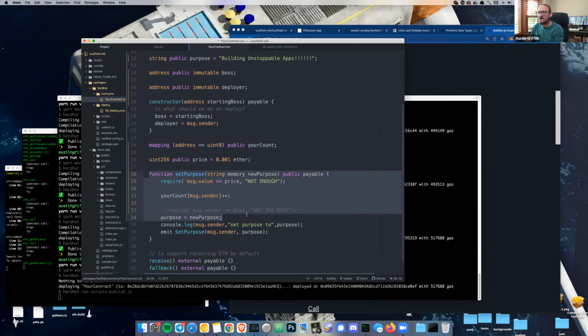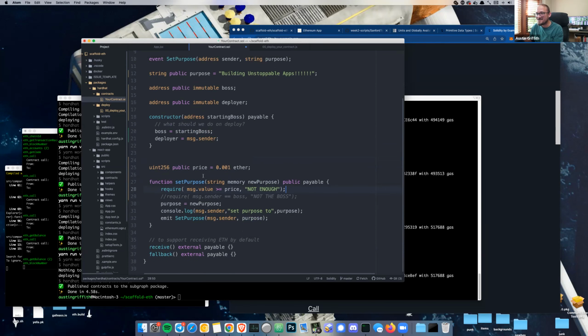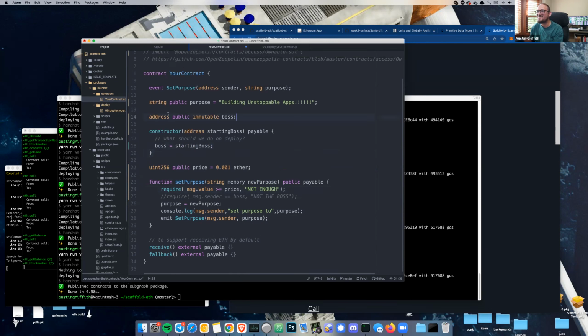Okay, so let's forget this mapping for a second, and let's just think about, do we even need the deployer? Let's clean this out just so we have a lot less stuff here. There we go. We don't even need this stuff really. Okay, so from first principles here, we have a constructor that sets some boss, and the boss doesn't even matter right now, does it? Nope. We're not requiring anything.